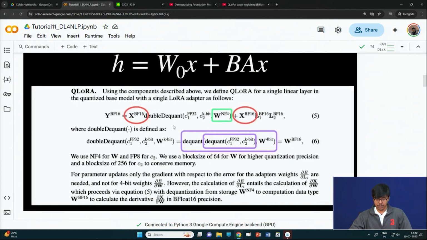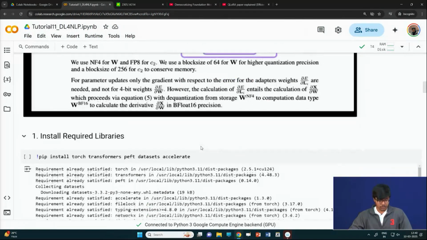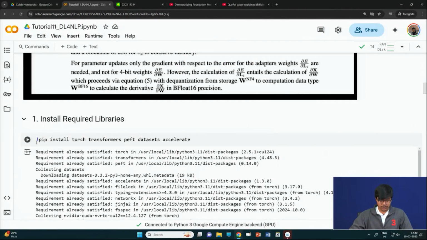Now, what does this double dequant mean? First we dequantize the constants, and then we dequantize the 4-bit normal float that was stored in the GPU to floating point 16 when we are doing a forward pass. So, let us move ahead and install.